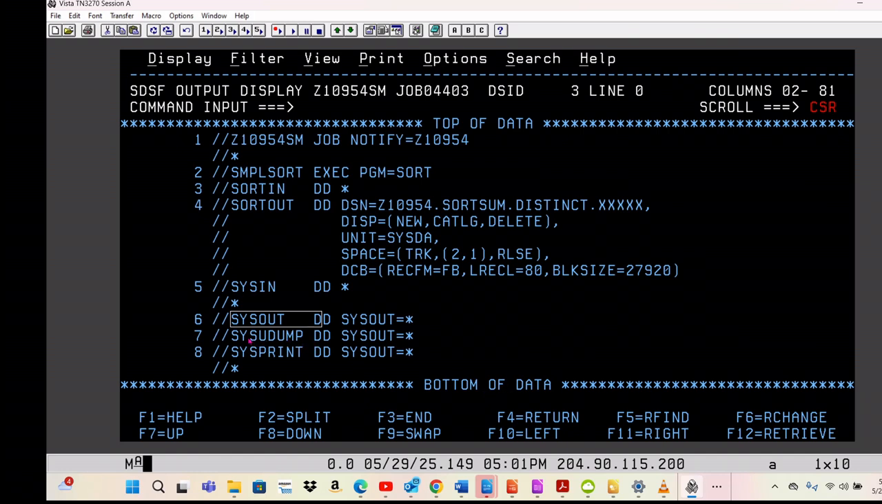Notice I didn't get anything from sysudump. I didn't get anything from sysprint because nothing was written to them. The system handles it and the messages went to sysout. And since I said sysout equals star, it goes to the job log. All right.